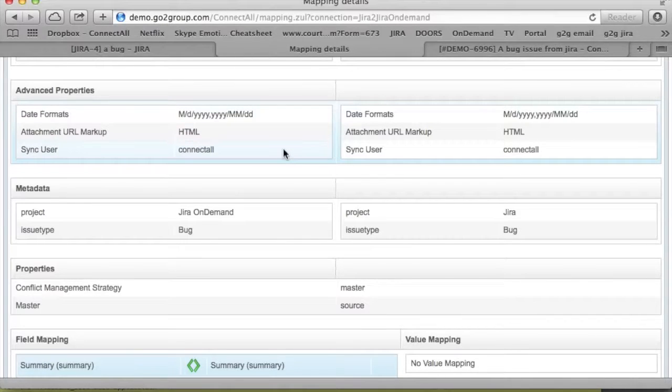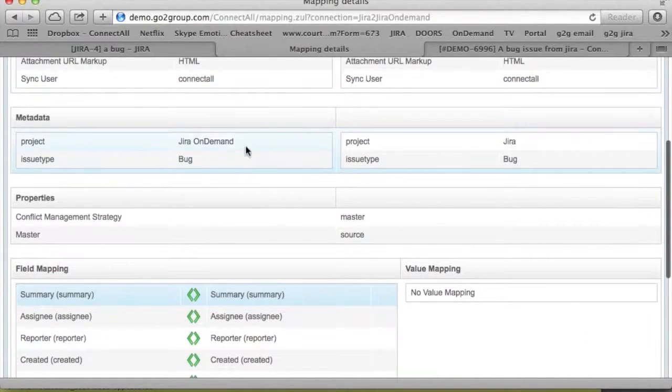When we synchronize the data, we can define what user is going to be used to synchronize the data. That user needs to have permissions to browse, modify, and create new records in this system. And then we're defining what projects and what issue type we're going to synchronize. And then we also have conflict management. Conflict management for ConnectALL, the definition is that the same field, the same record is changed in 2 applications at the same time. Who will win? What we typically use is what we call master of record, and we define which system is going to be the master in winning any conflicts.